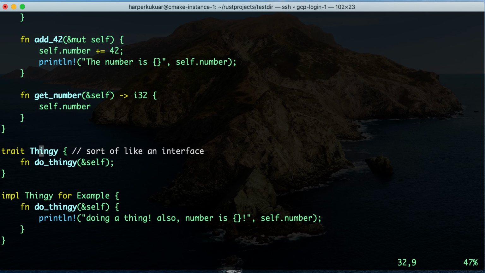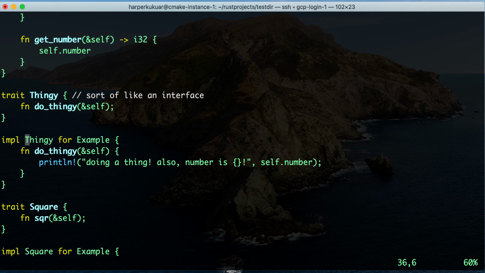So you can define a trait at this point. It could be for anything, it doesn't have to be for the example in this case, and you say there's an interface it provides, say a do-thingy. Now you can implement that. You have to implement that trait for that particular struct. So you have an impl block, but this time instead of just saying impl and the struct name, you say impl interface name for struct.